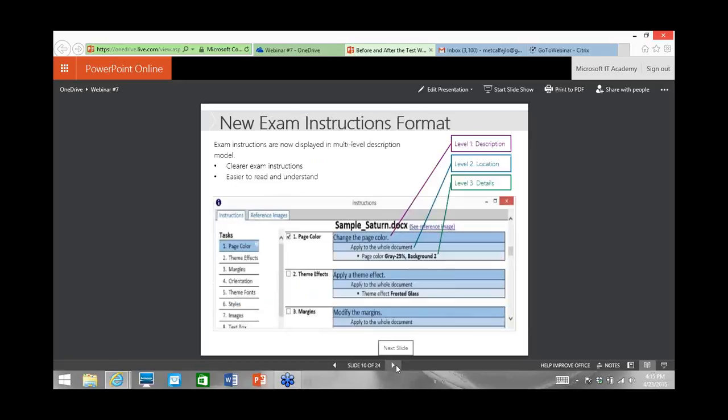Let me tell you a little bit about it. So these are the instructions in 2013. To break it down, you can see an instructions tab, a references images tab, and a tab for each individual task. And each individual task will have a description, location, and how to accomplish the task. So you can see the directions are much different for 2013.